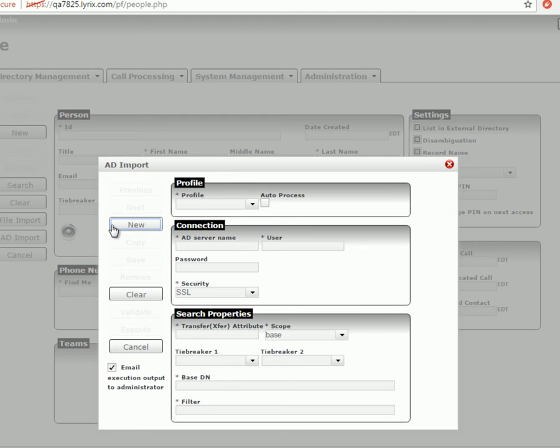To configure a new Active Directory profile, click New. Enter a name for this profile, and if you want this profile to be processed during the daily directory update scheduled task, check the Auto Process checkbox. Enter the Active Directory server name, username to use when connecting to the Active Directory server, the password for the username, and set the security type for the connection to the Active Directory server.